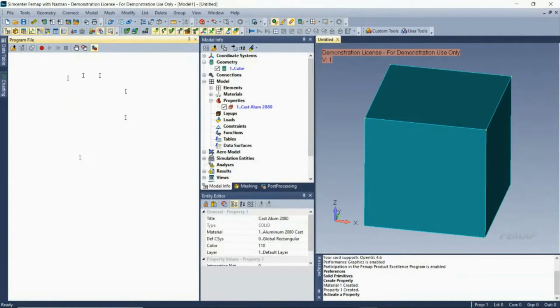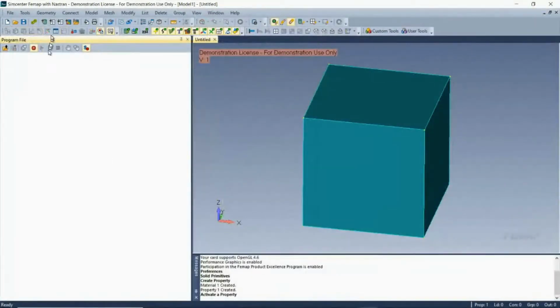Now, this program file is not part of my FEMAP model, okay? Completely different. Even though it shows up in the same window or the same interface, it's not part of the model. When I press the record button, which is this one here, it will record every single action I do. So I'm just going to do that. Hit record, and maybe I say open.